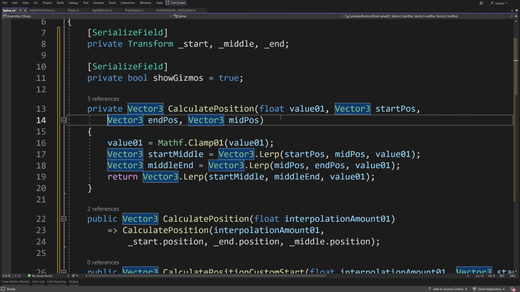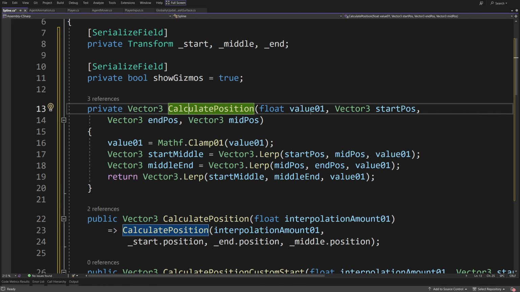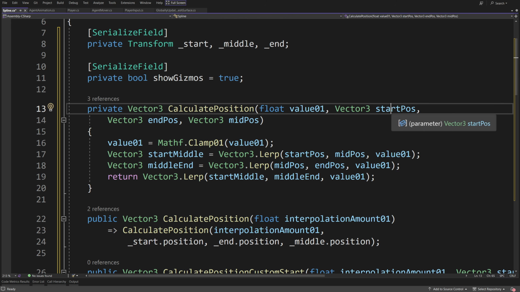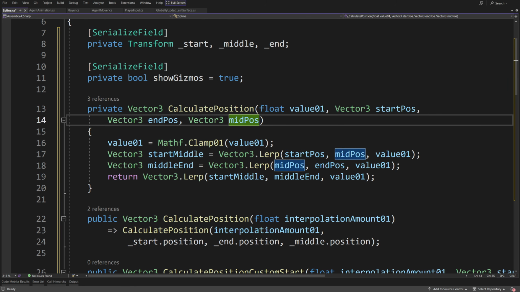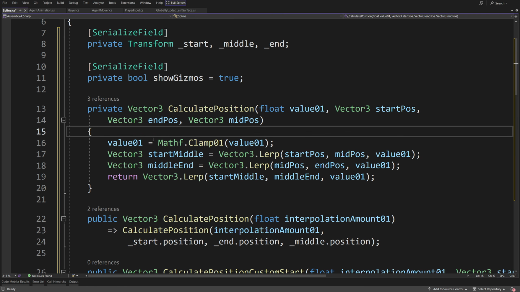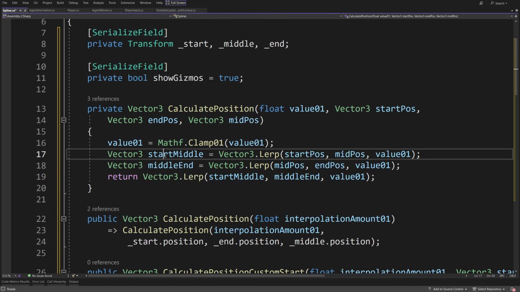Now the main method that we are going to need is a private Vector3 CalculatePosition, because we need to calculate a position between 0 and 1, so lerp in between the start and end point, but since this is a spline, we're going to have a different calculation. We need to take a Vector3 start position, end position, mid position, and obviously a value from 0 to 1. Next, we're going to clamp it just in case, and to interpolate on a spline, we need to first get the position between the start and middle point, which represents the curve of our spline.